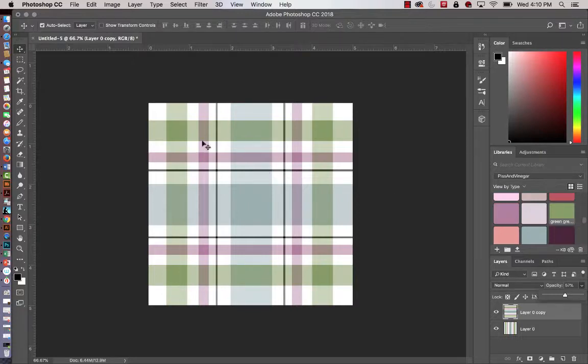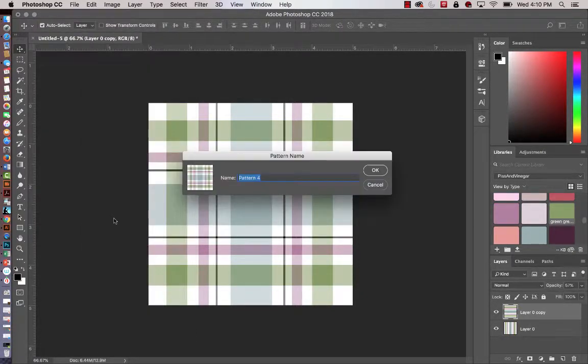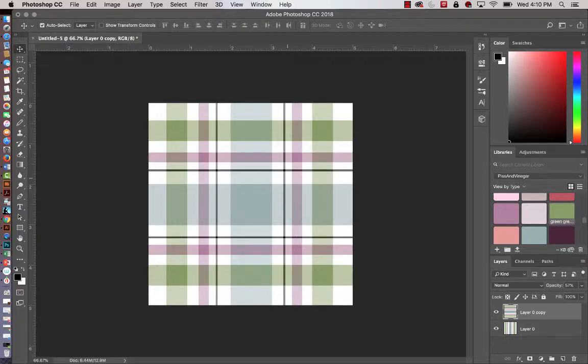What you do now is go to Edit, and then you're going to hit Define as Pattern, and then let's say olive, pink, plaid. Give it a name. So there it is. I hit OK. And now what it's done is it's gone into my pattern in my Photoshop memory, and so now I can fill something later on with that pattern.